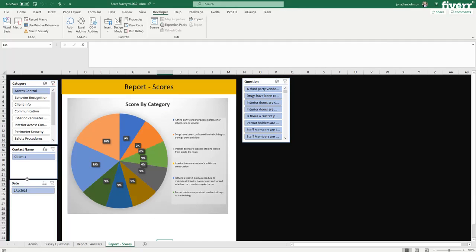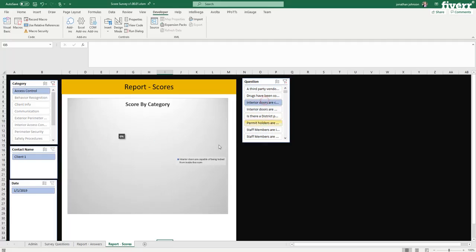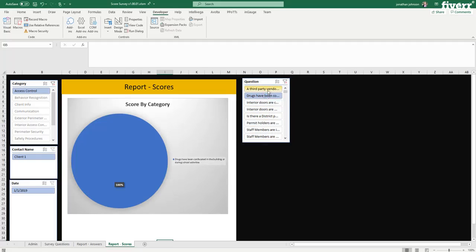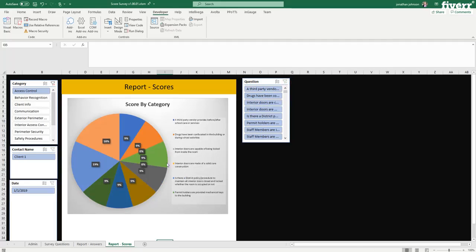The second report is a score report. This one has the same filters, except it uses the scoring in the back end to set up the pie chart. So here we're able to select a specific category, see the individual questions as they are divided among their scoring capability for that category. You're also able to filter the questions if you want to. Since we only have one entry right now, they're going to show 100%, but with multiple entries that would get broken down further.